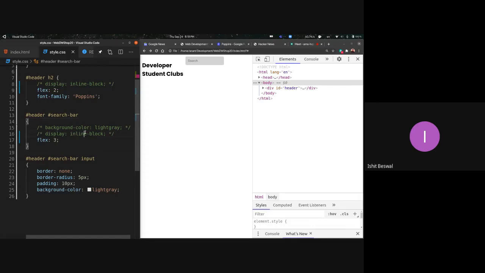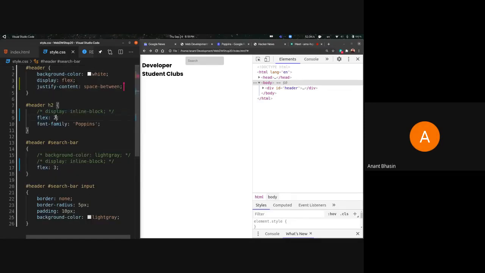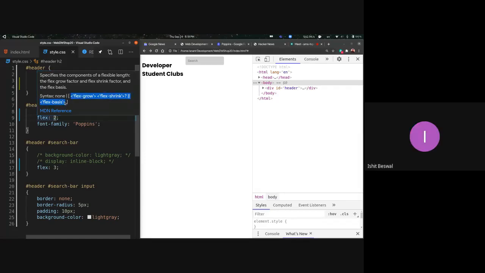First of all, we explained justify content. Let's also explain all of these different properties: the flex grow property, shrink property, and the basis property, because these are very important when you're working with flexes. They literally give you a lot of flexibility in how you style them. Exactly. So Ishit, I'll just start writing.